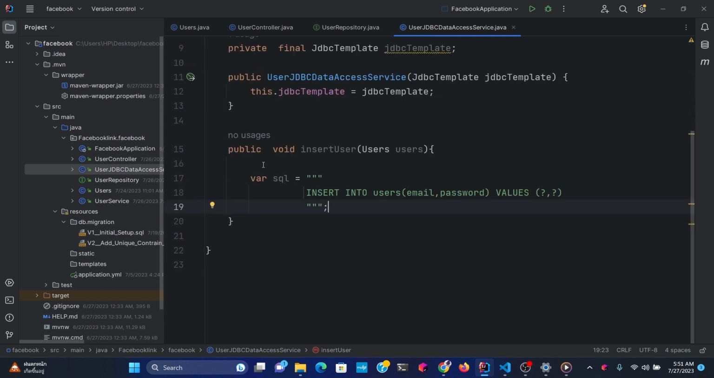Okay, so what happens here is that this is a special way on how to insert a new user into our database, and the method is called insert users. Then after that we create a special message over here called the SQL query for the database to add a new user, and then we add a new user based on their email and password into the users table.